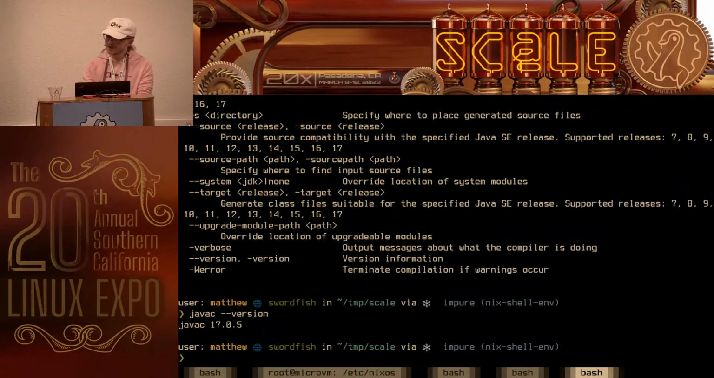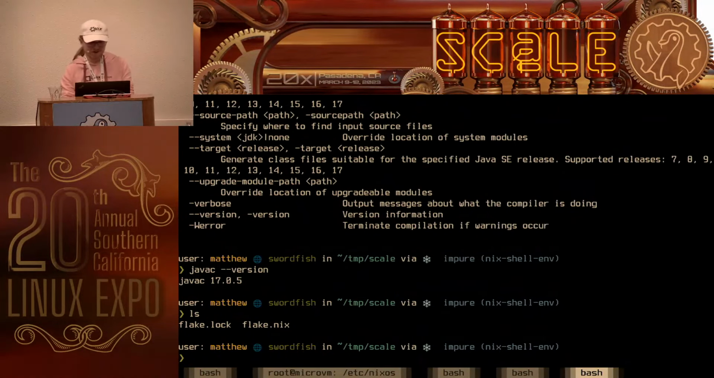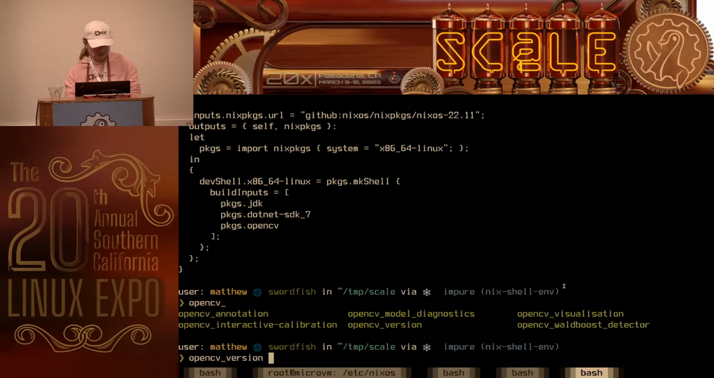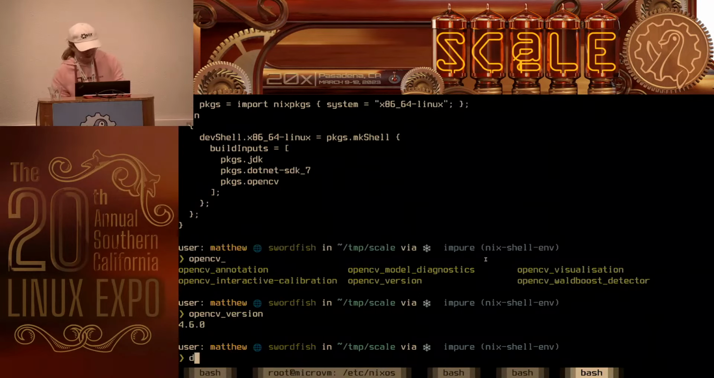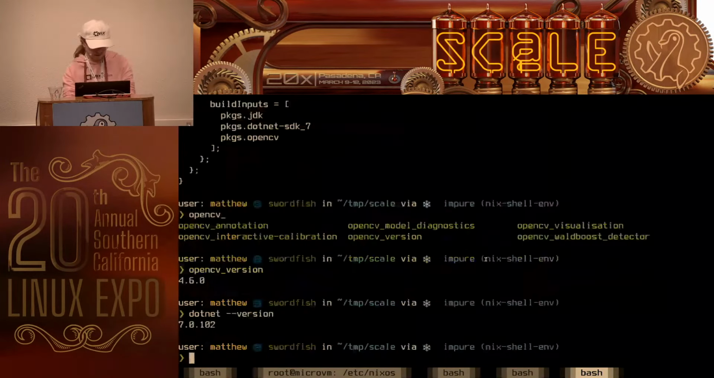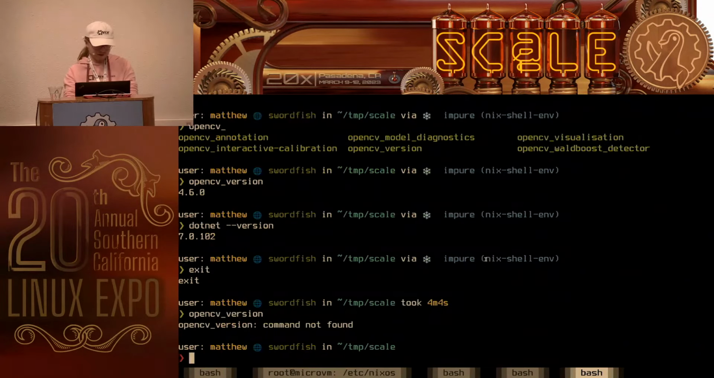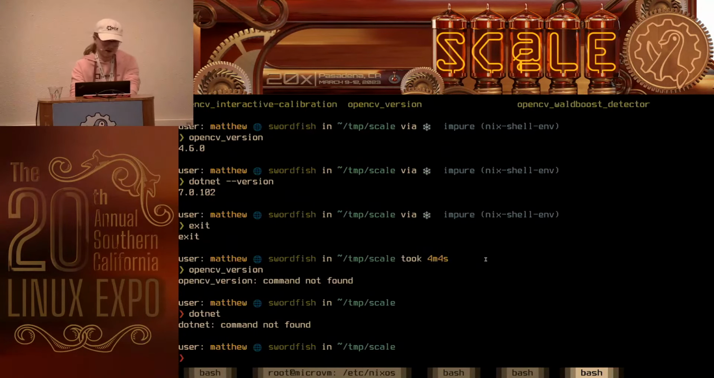Yeah, the Docker Hub's down. Okay, so what else did we get? We got OpenCV_VERSION. There we go. And we got the .NET. There we go. So we got all those things. But the moment that I exit the shell, it's all gone. I don't have OpenCV_VERSION anymore. I don't have .NET.